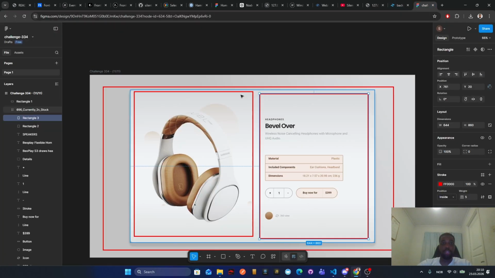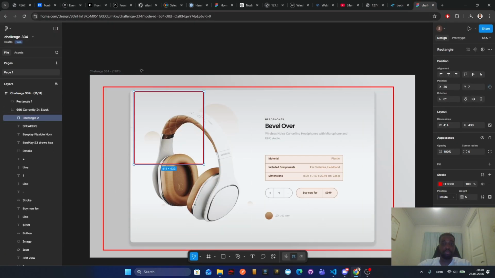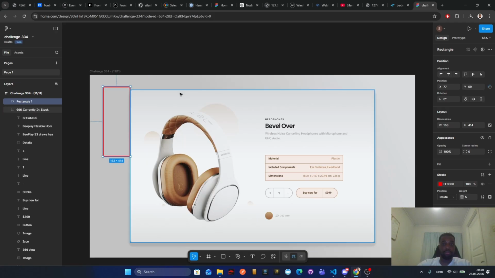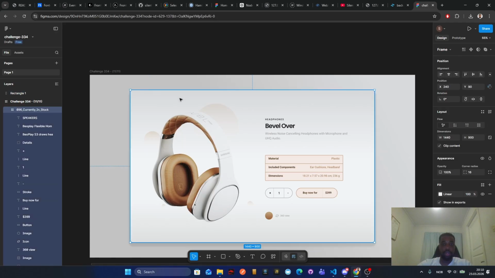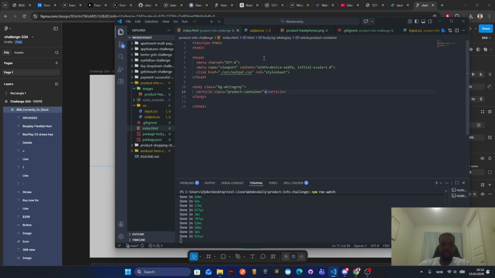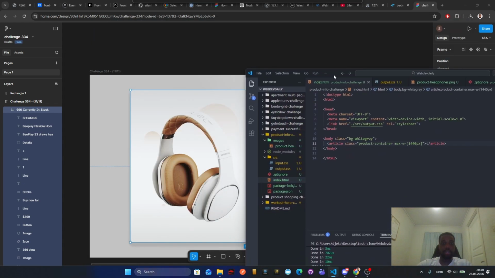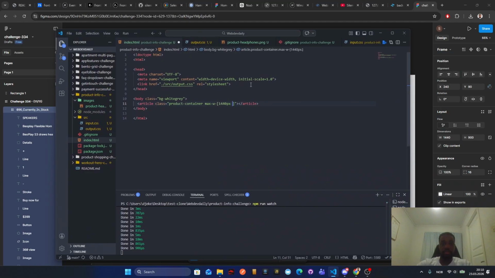We need to know the width and the height, so width is 144, max, and it's gonna be border radius, or border.